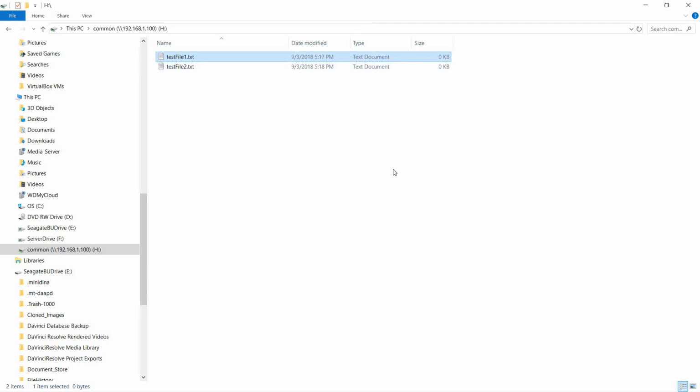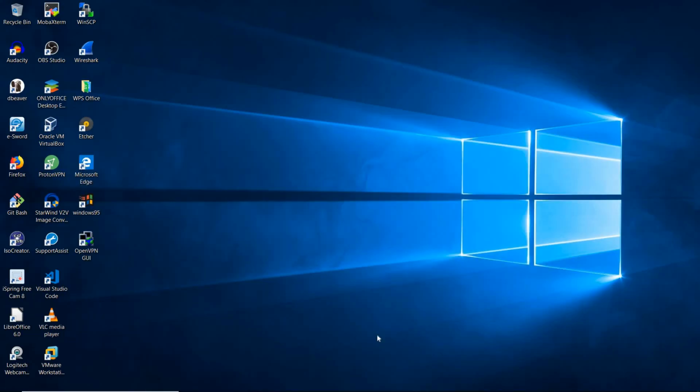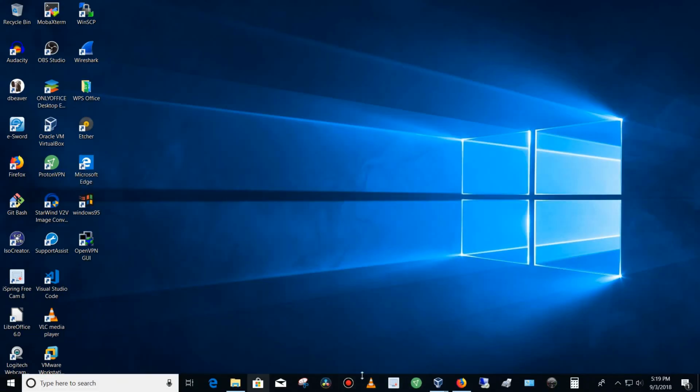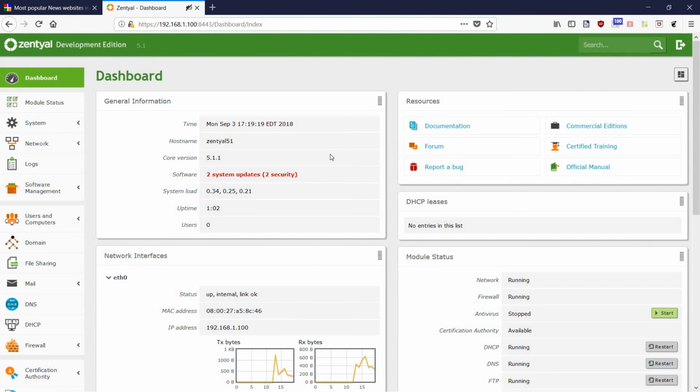All right, so this has been a quick look at Zentyal 5.1 server for Linux. It's Zentyal 5.1 Linux, which you can have as an interface. This is the development edition. You can actually set up a small business and run a domain with various nodes, in your small business being monitored and managed right from within the dashboard here, from within the users and computers.